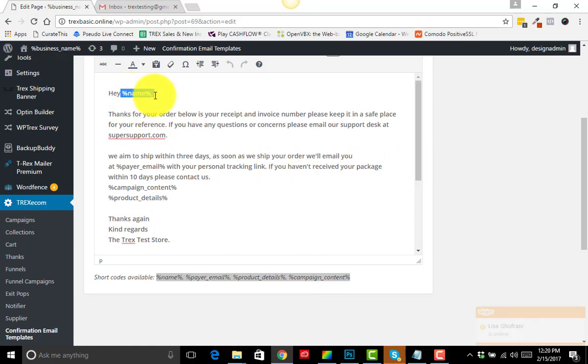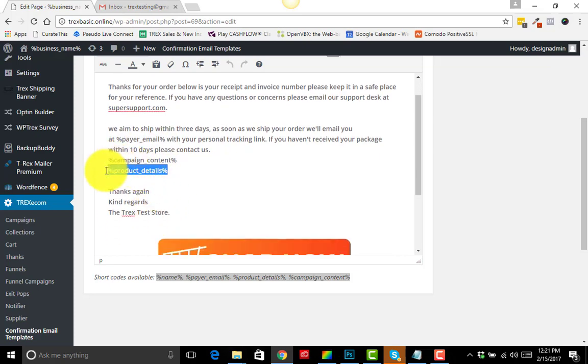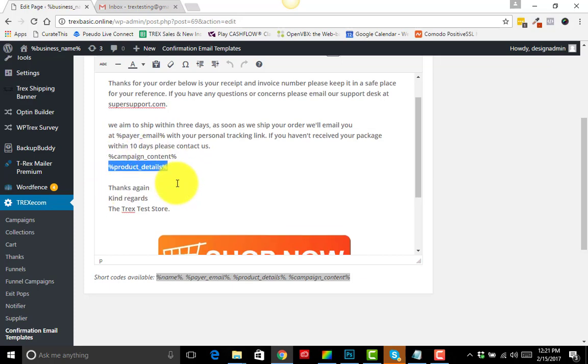So first of all, I've got name up here. This is going to take the name from the billing area of the order when they order. So that will take the name and put their name in the email, which I'll show you in a minute. I've got a test email ready to show you. Then we've got payer email here, so that's the payer's email address that they entered when they bought. Then we've got campaign content, which I'll show you what that does when we look at the email. And then we've got product details, which basically gives them their invoice within this email.